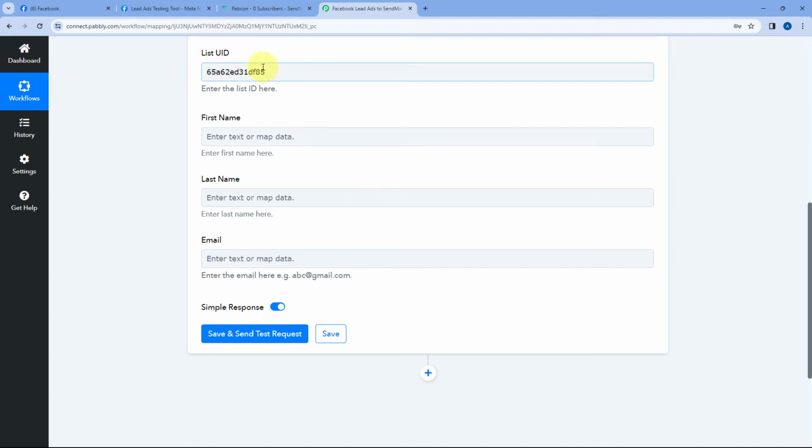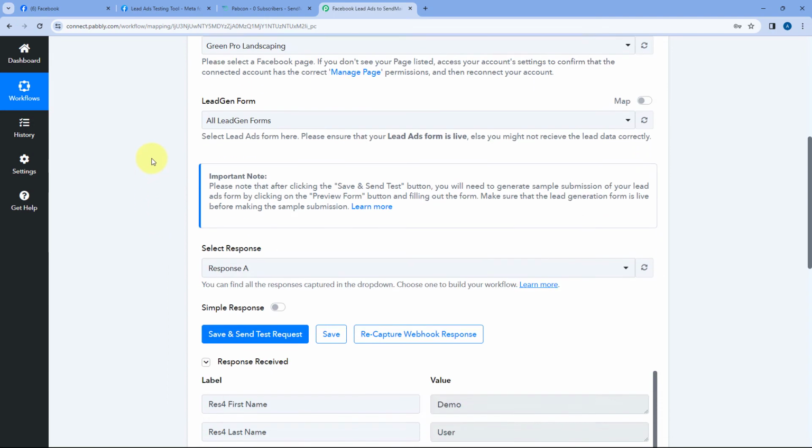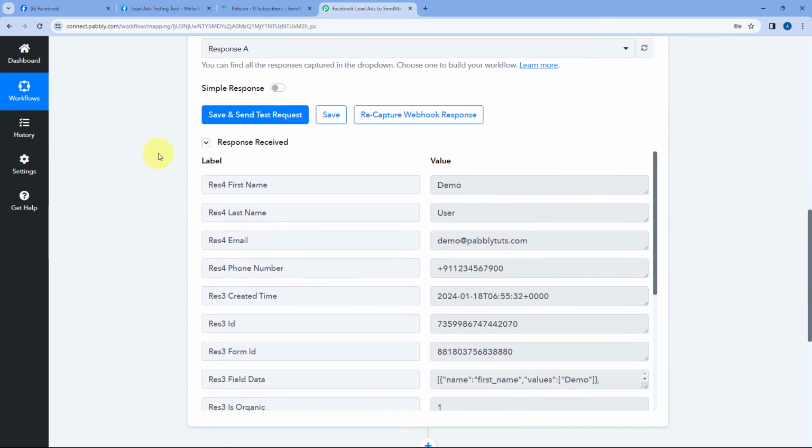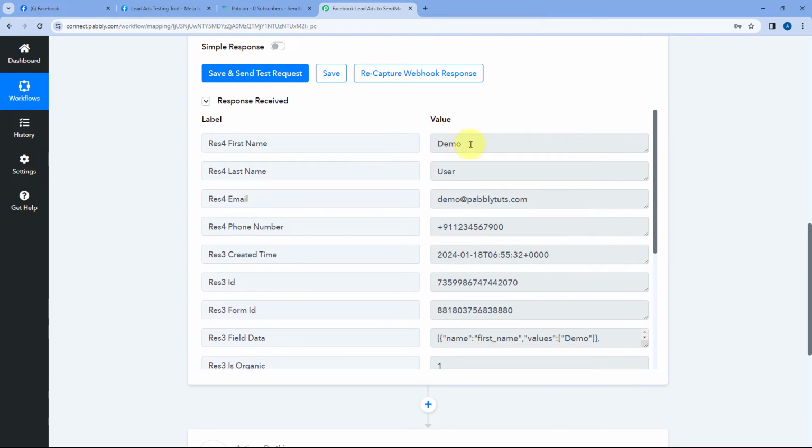After pasting the list UID, it is asking us the first name, last name and email address of the new subscriber which we want to add. So we have received these details from Facebook lead ads. When a new lead is generated, we have received the response. In the lead generation form, we have asked the user their first name, last name, and email address.